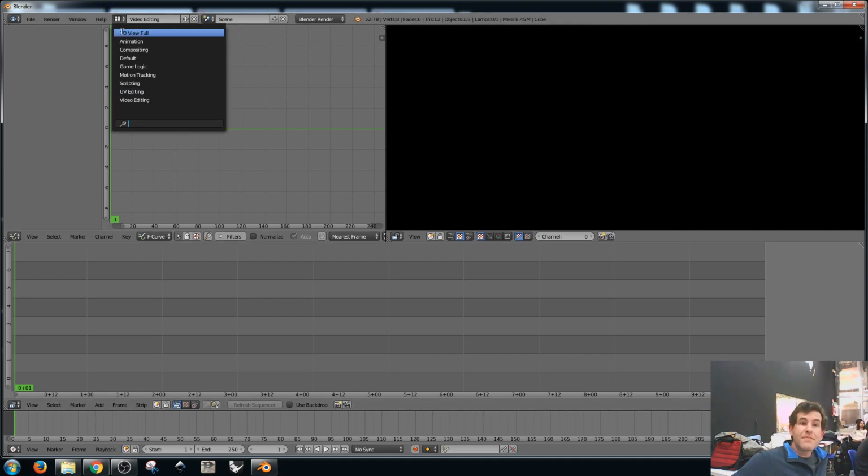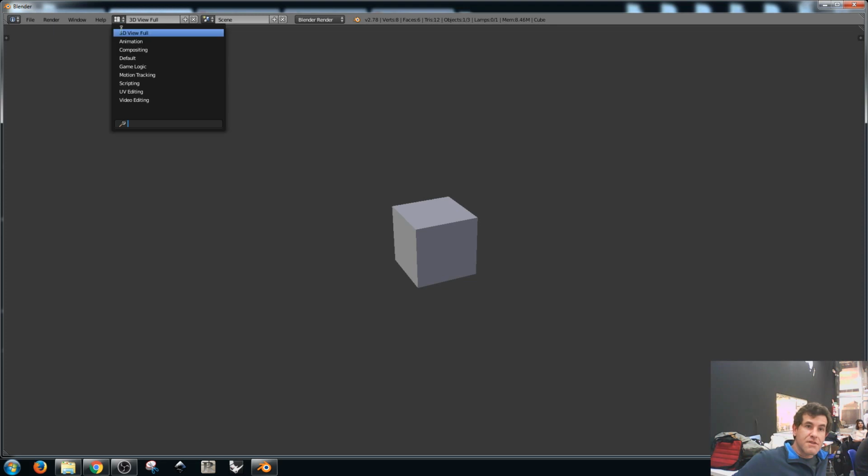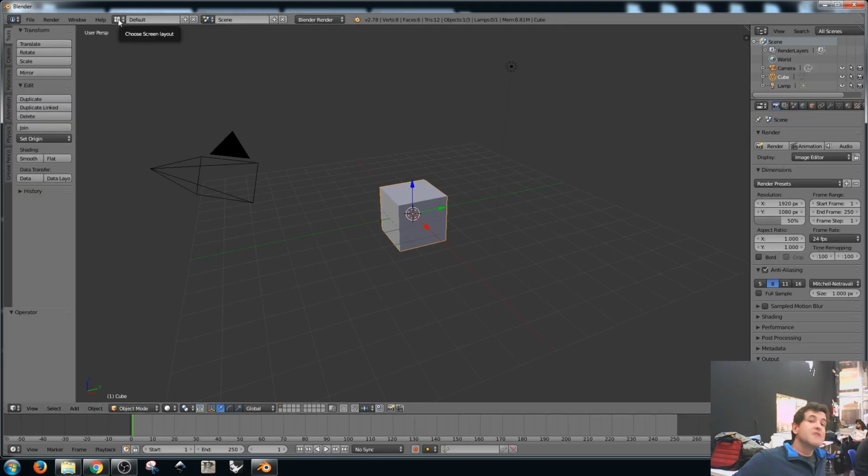Okay, so we're going to start with the default view. You can design your own views, and if you see here, you have a little cross, and you can add a new one, change it as you like and save it in your default file. So every time you open Blender, you have your custom interface.